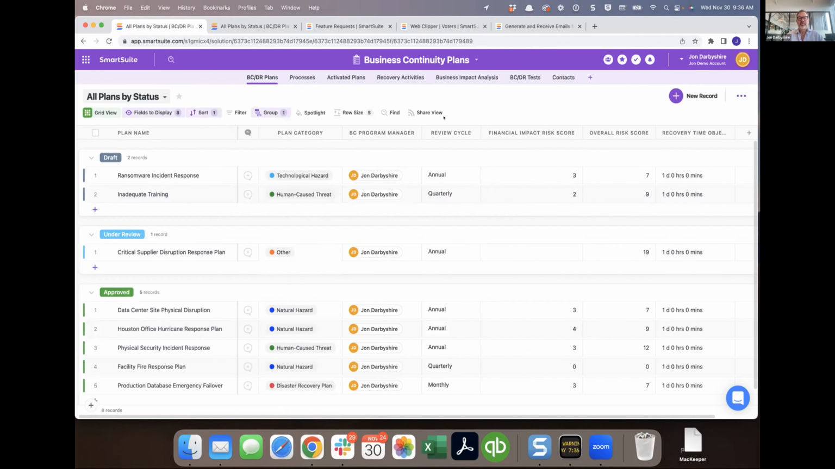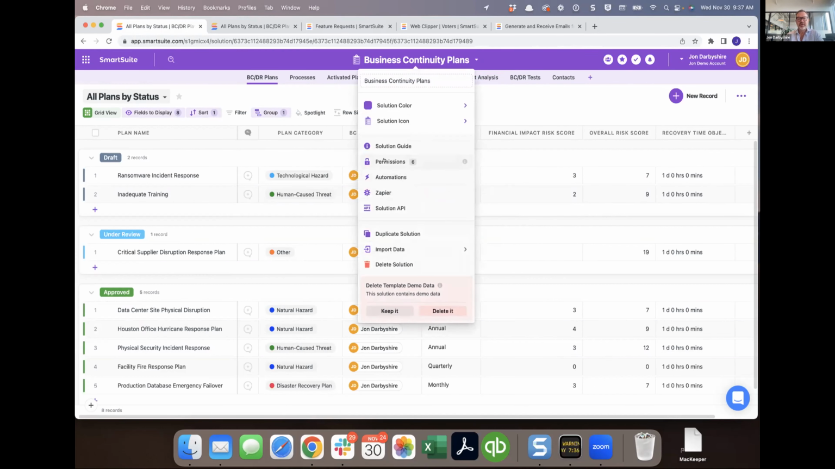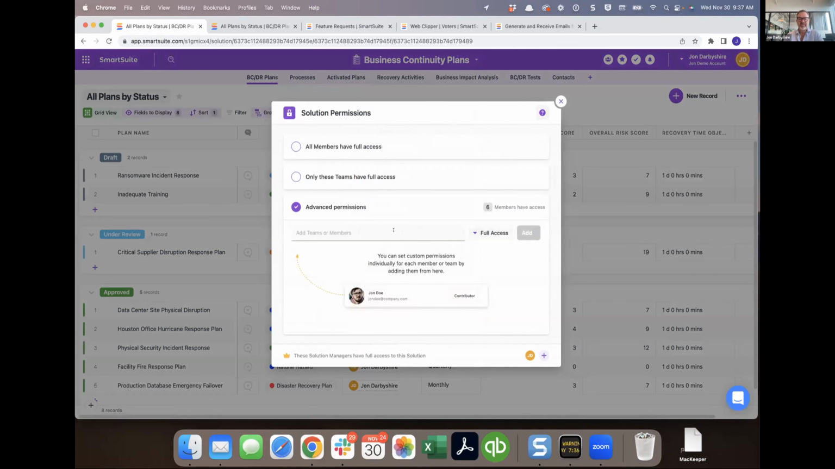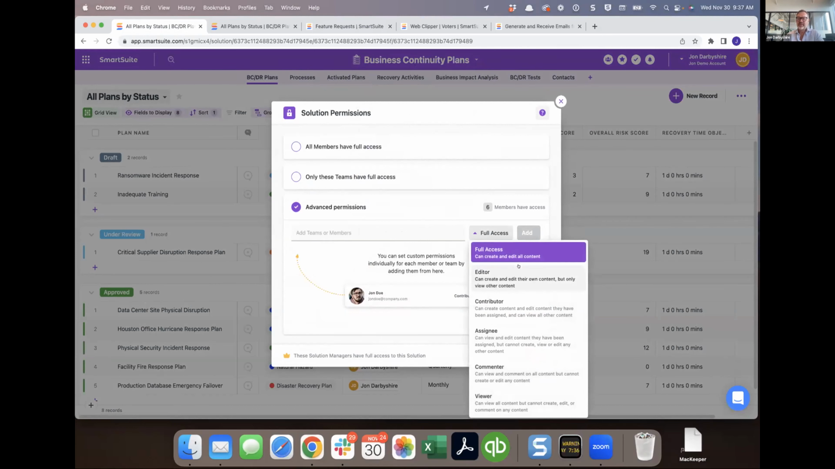And this is just a sample solution that we have for me to kind of dive into. I'm going to start with permissioning. This is probably the number one request that we've had for quite some time, is to add additional permission levels. So right now we provide, and this is actually live, I'm showing you live now. We provide full access to content, which is the default when you add somebody with advanced, which means that they have the ability to view all content that's actually in the app that you're looking at right now. In this case, the BCDR plans that are there.